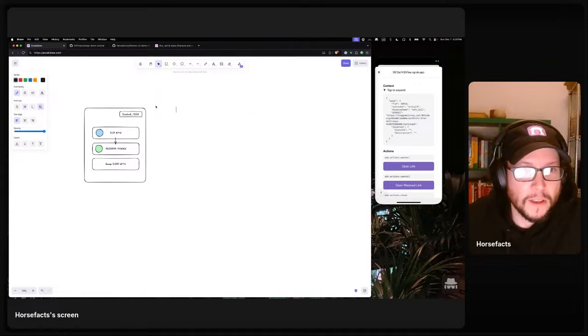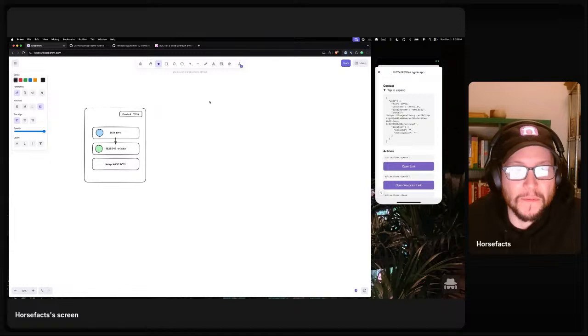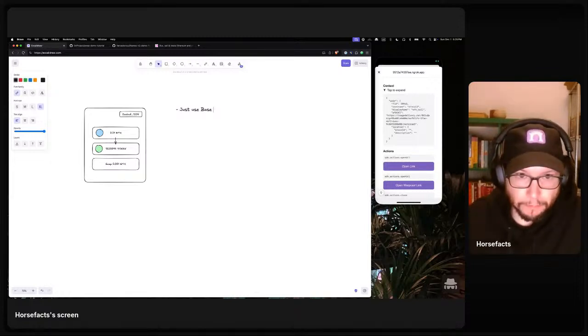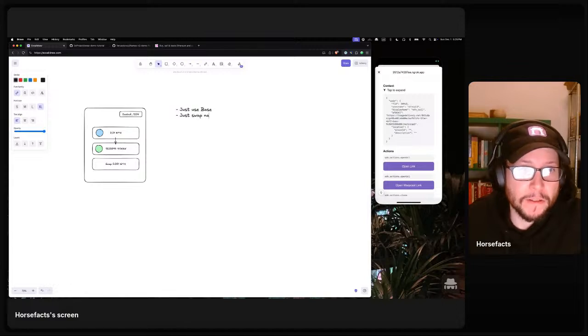How do we do this? We'll make some simplifying assumptions just to make sure we can get this shipped and make this as simple as possible today. So we'll just use Base. No mainnet, no multi-chain. We're just going to connect to Base today. We'll just swap native ETH.